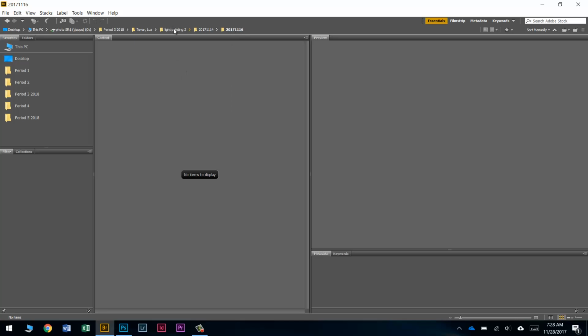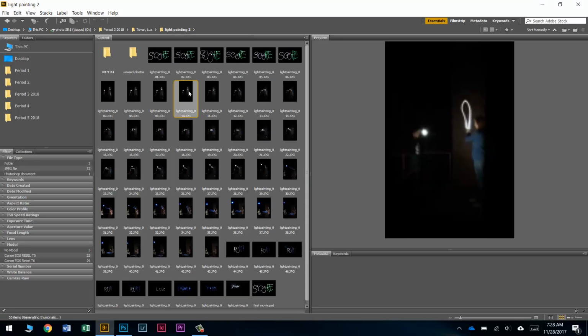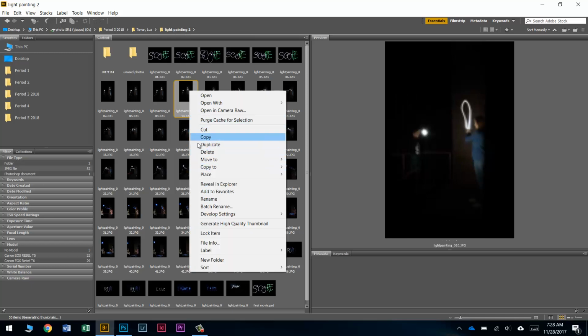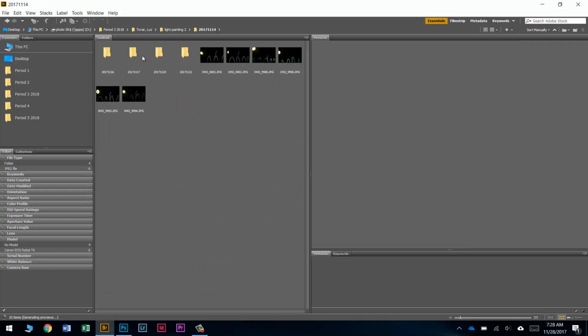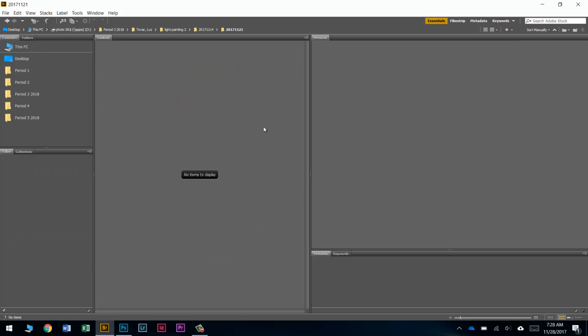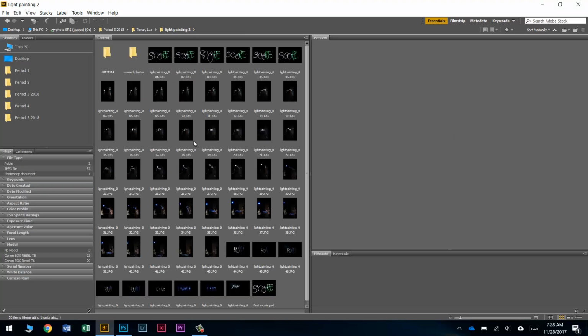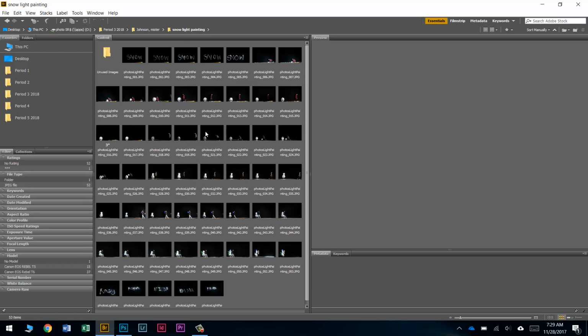We want them in this folder in the Light Painting 2. Then we would come back here and right click and choose paste. And again, that's not an option because I haven't actually cut anything. So if you have multiple folders like this, go through each folder, select them all by pressing Control A, right click and choose cut, go back to your main light painting folder and right click and choose paste.